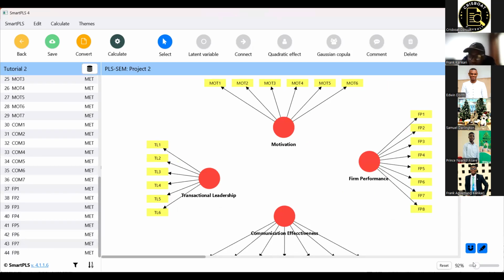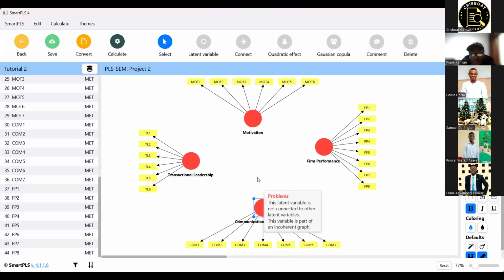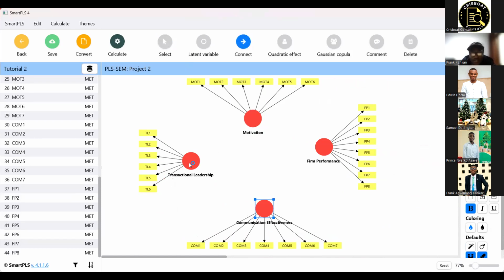Let me zoom out a little bit. The next thing you're supposed to do is connect the lines, right? So motivation is a mediator. So you have to move from transactional leadership to motivation, then from this to this end, and then this to that end. If you're looking at full mediation, it means that we can move this one to the right, then we move this one to this side.